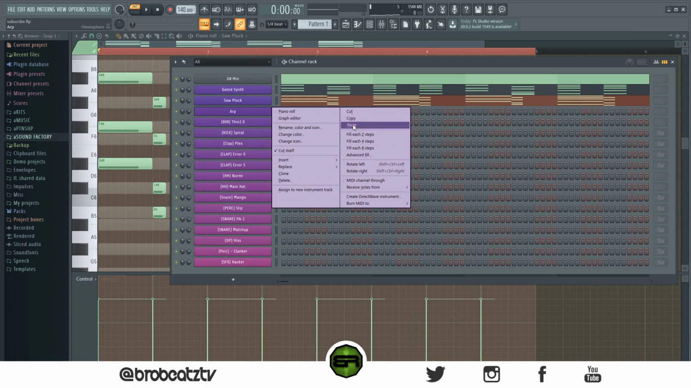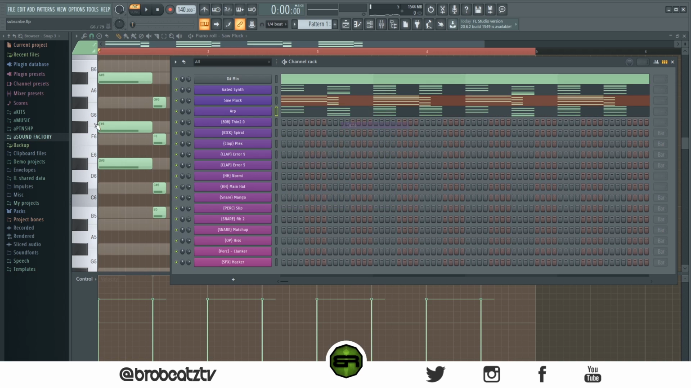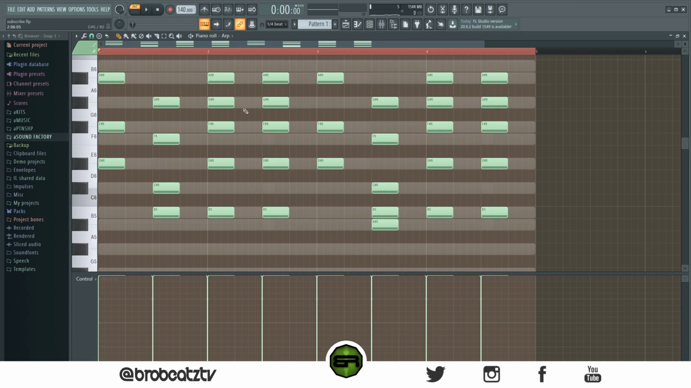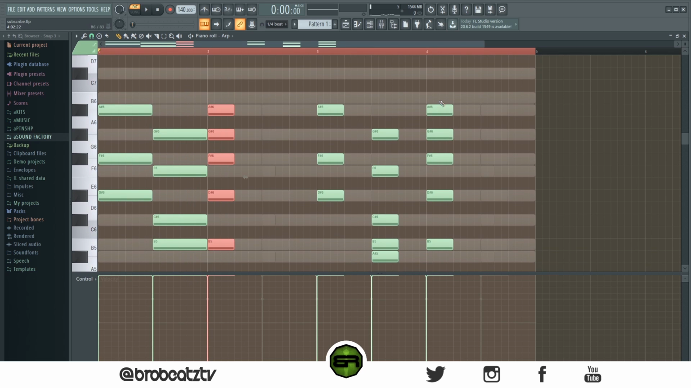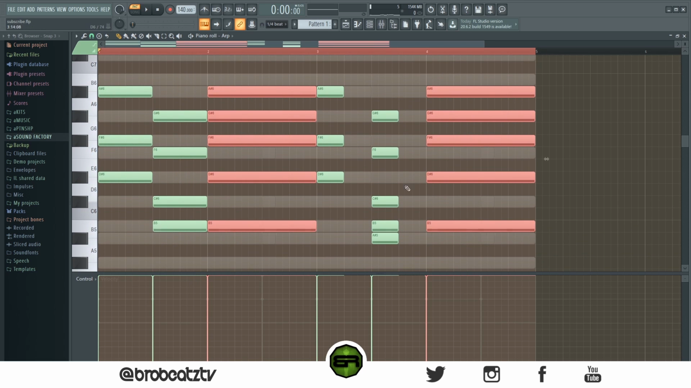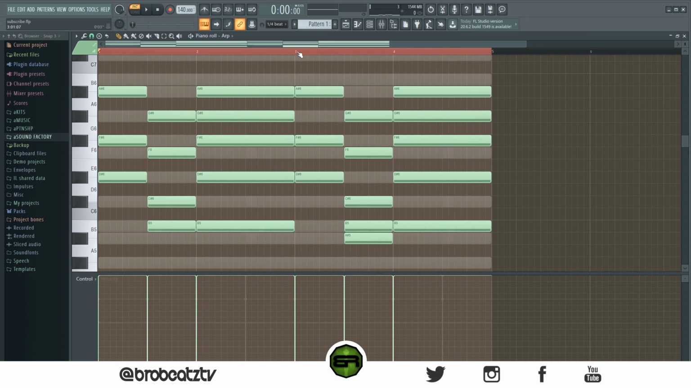So now let's move on to the ARP. Let's paste that, and let's just adjust it. With the ARP, you just want to make the notes a little bit longer. So I'll do that, and then probably just take out these. Again, it's pretty easy, bro. Just choose sounds that sound good, man.